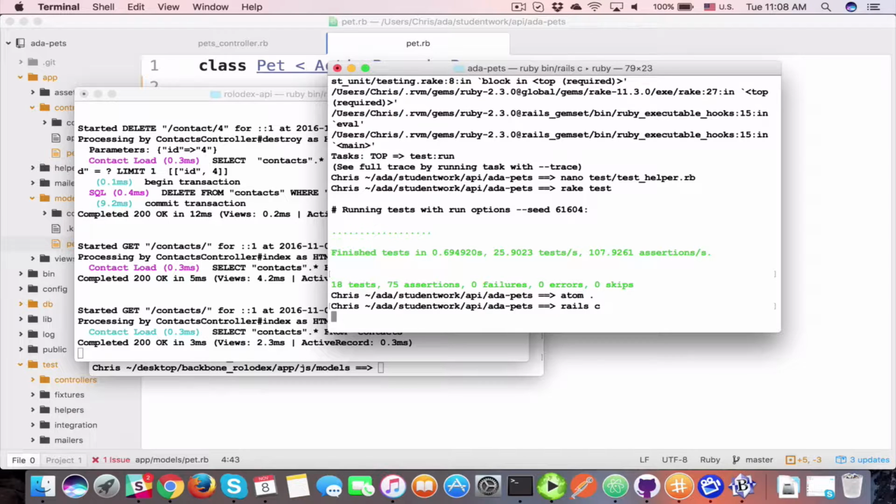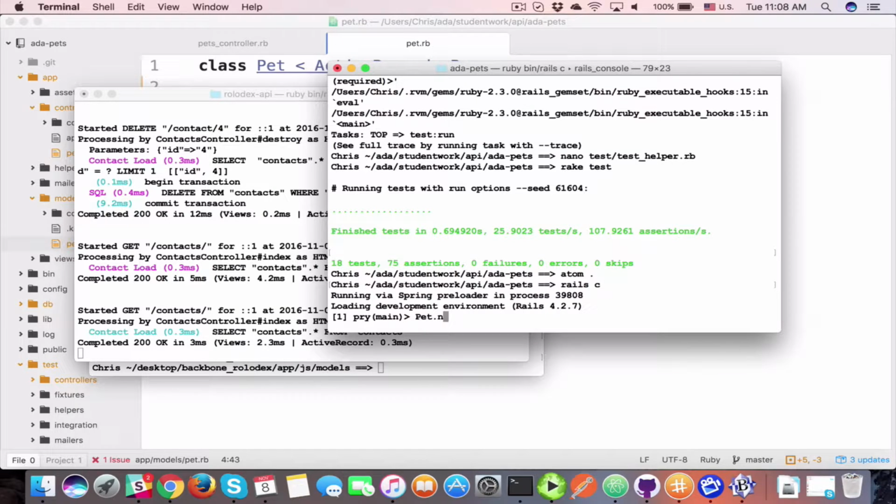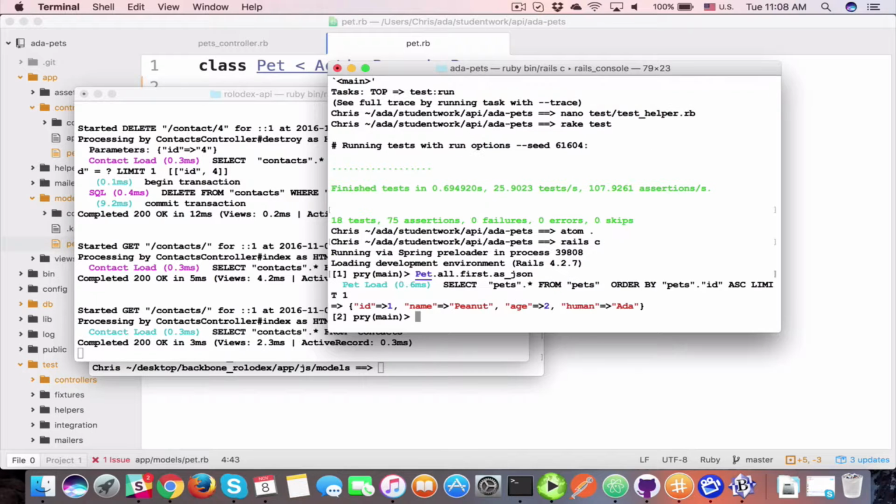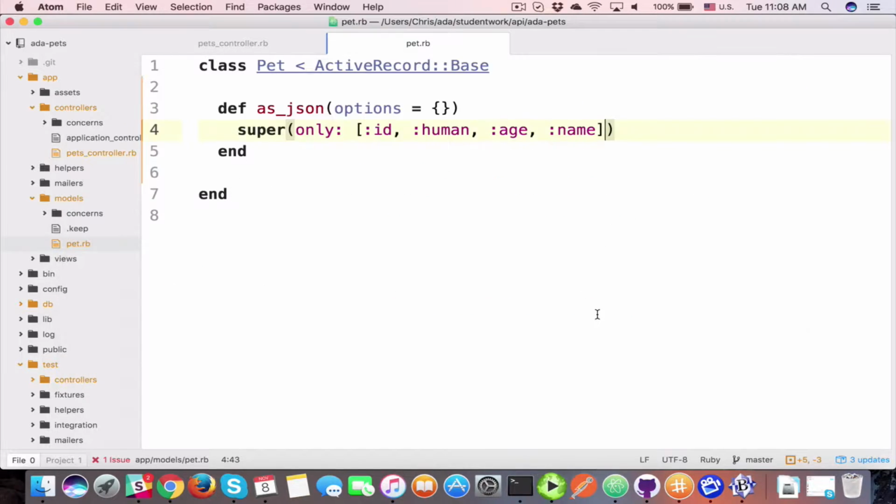And so now, if I go to my Rails console, pet.all.first.asJSON, it only gives me the ID, the name, the age, and the fact that the human is Ada. Well, that's okay. The problem is we're ignoring our parameter. So if we did decide to render something different with options, it's going to ignore it.